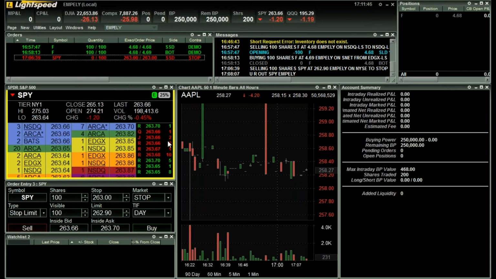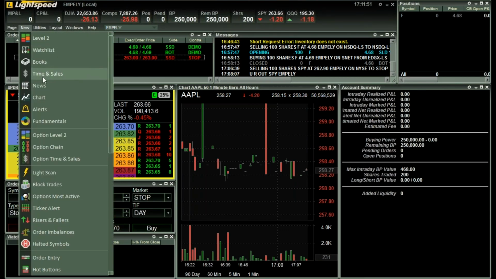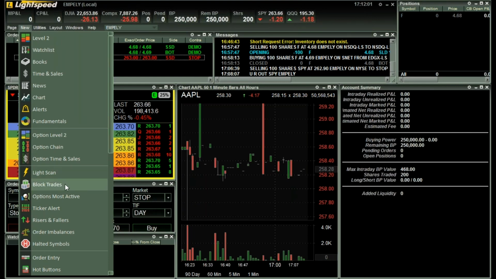Some of the other features on the platform that a lot of people like, if you go to new, there's features in here like LightScan. It's a powerful scanning program built into the platform. A lot of traders like this block trades. If you want to scan the market for trades 10,000 shares or more, as an example, you can do that in the block trades. Options most active. A lot of options traders like that. They want to see the options where most of the volume is in, so that's a good feature.